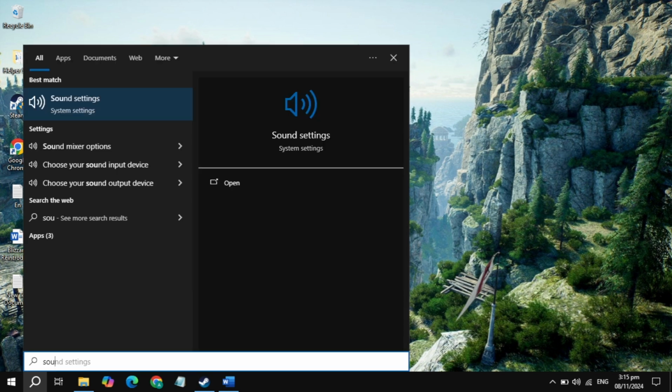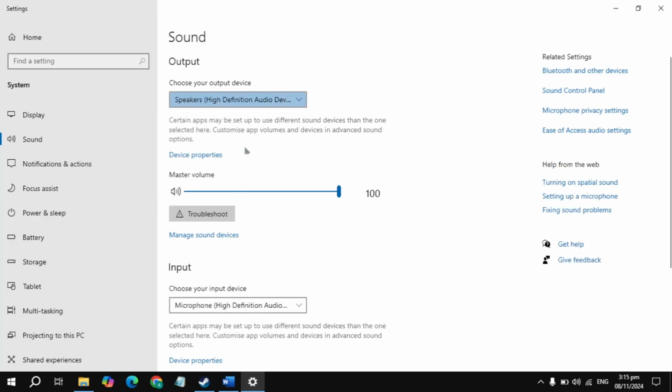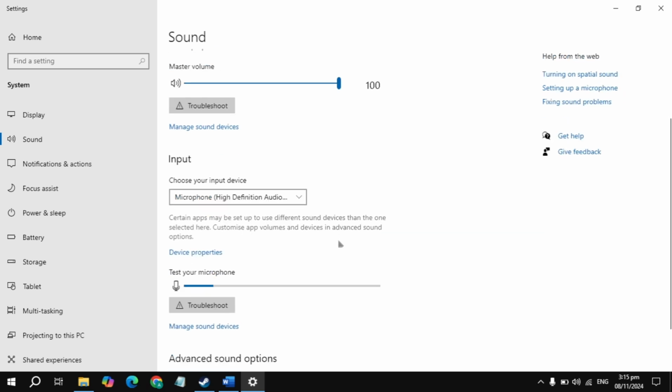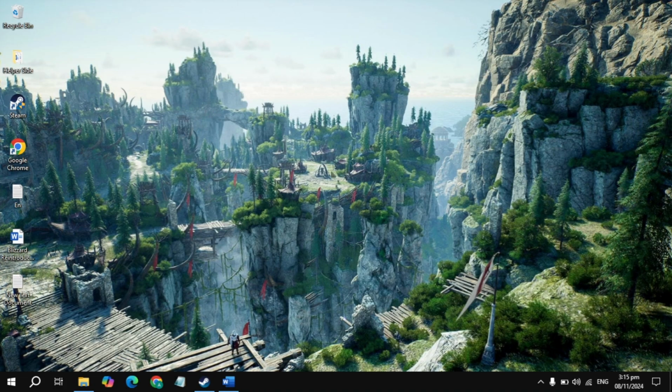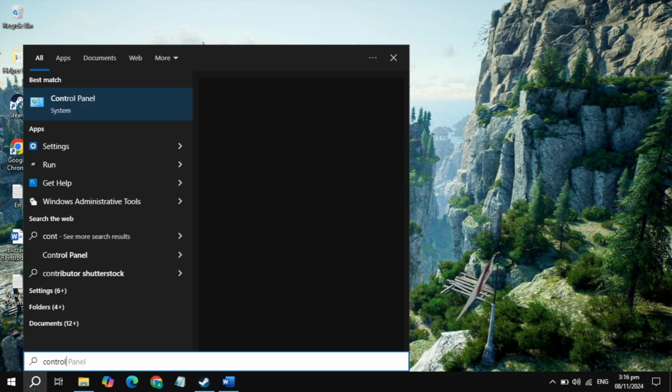If your problem is not fixed, then go to Windows search again, type sound settings, and open it. Now here simply select your speakers, the high definition audio device. Make sure the high definition audio device is selected, and also make sure your master volume is about 100%, and also make sure that your correct input device is selected.